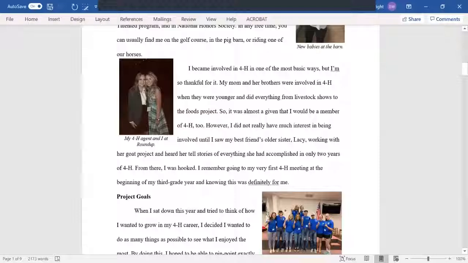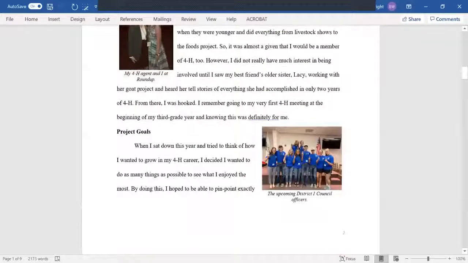She talks about how she became involved in 4-H. I kind of like it. She tells a little bit of a story about working with her friend's goat. Kind of breaks it up there.